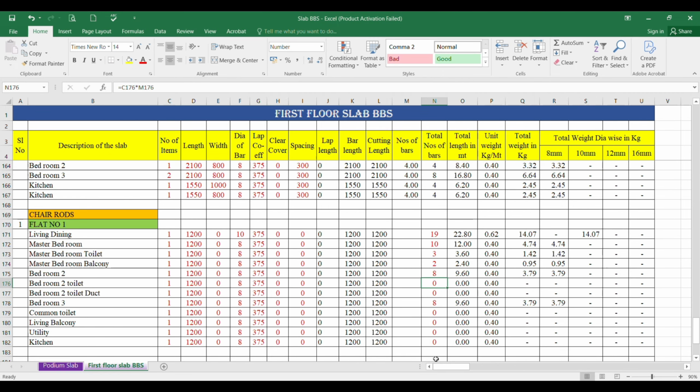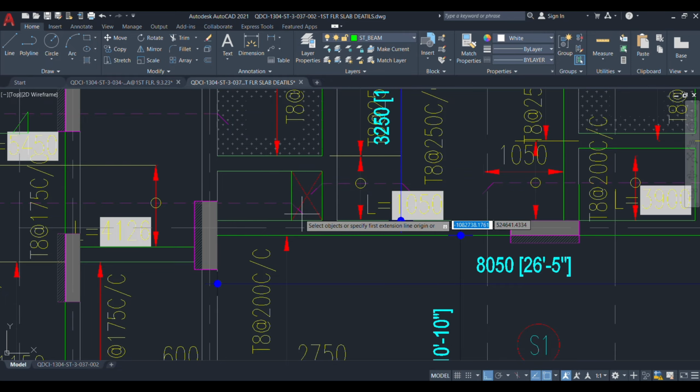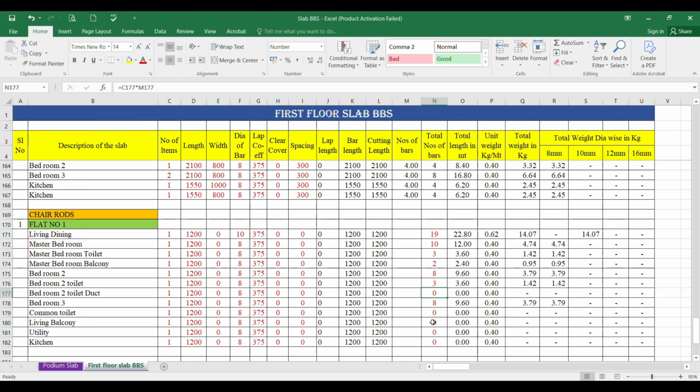And bedroom 2 toilet, here also some 3 numbers for the toilet. And bedroom 2 toilet duct. Bedroom 2 toilet duct means this is one small area. Here already the beam span is very less, so no need of any chair rods over here. Even so, if any fluctuations are there, we can put one chair there. And common toilet also some 3 numbers.